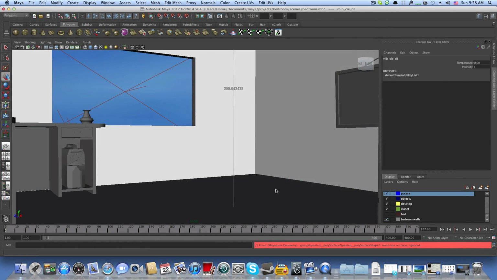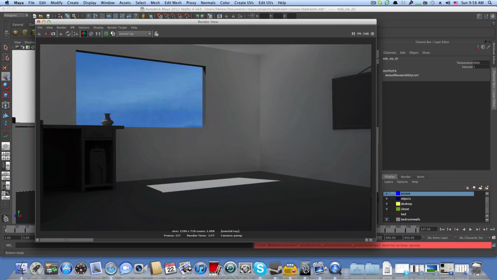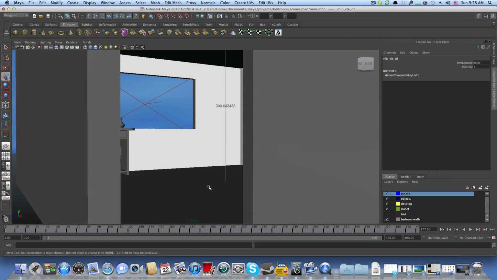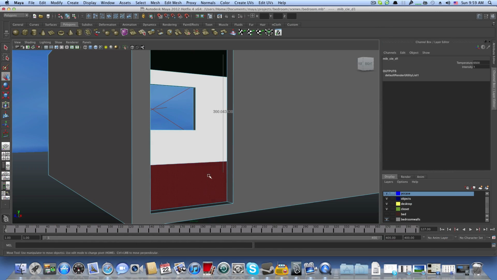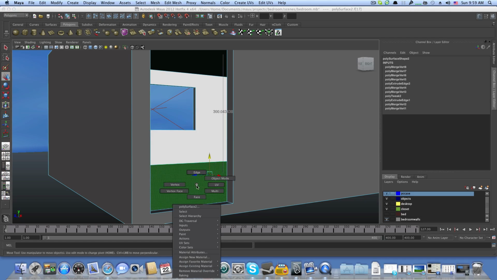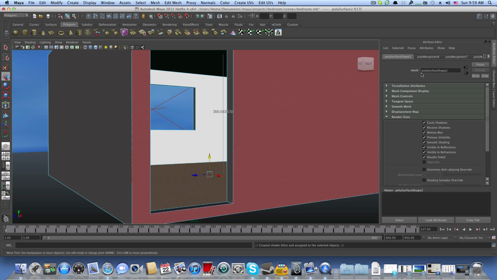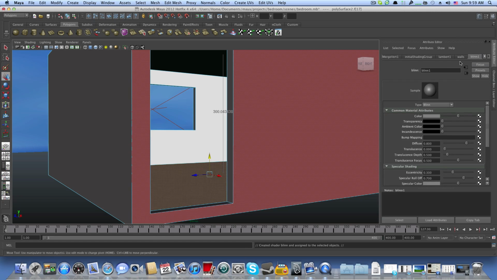For the floor, wait, let me first save it. And for the floor we are going to right click on the floor and choose this face, and right click on it and choose assign favorite material, and this time we will choose a blend, and we will go over the blend material over here.